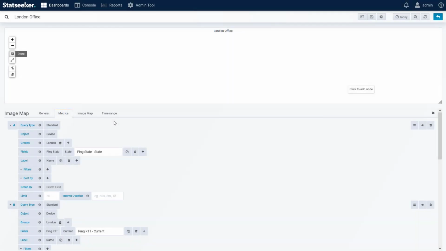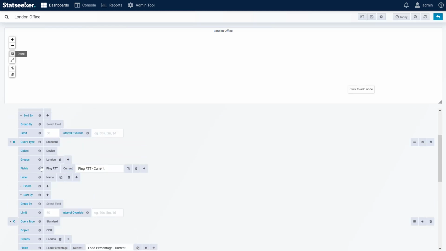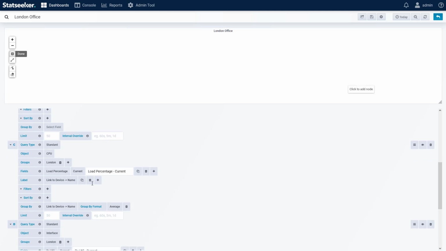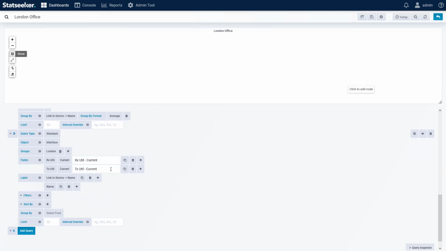Okay, let's have a look at some other configuration options in our second example. I want to produce a basic office layout, just presenting the primary infrastructure. I have 4 queries configured: ping state, current ping RTT, current CPU load, and interface utilization. All the queries feature a group filter, restricting the results to just a single satellite office in London.